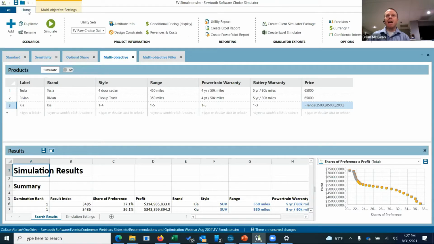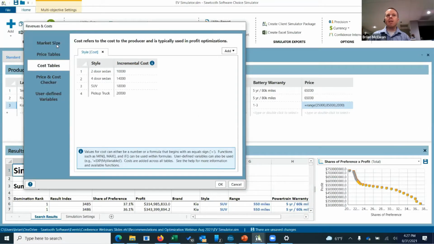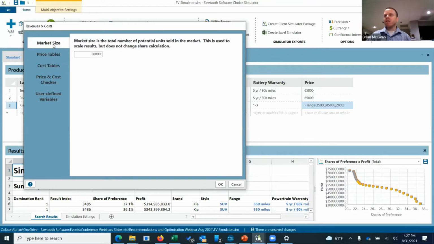But this time I've gone in here and I've done a couple different things. The first thing is back in the project, setting it up as a whole. I've come into this revenue and costs area, and I've added some extra numbers here so we can do a bit more math. The first one I've done is I've said, let's assume there is a market out there with 50,000 purchasers in it. So instead of just giving me a share, I can now multiply the share by the market size and get some volume estimates.